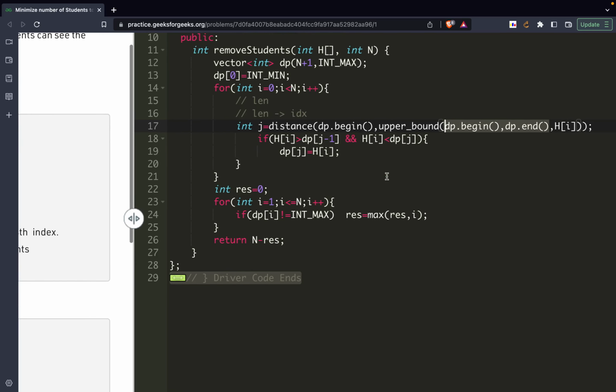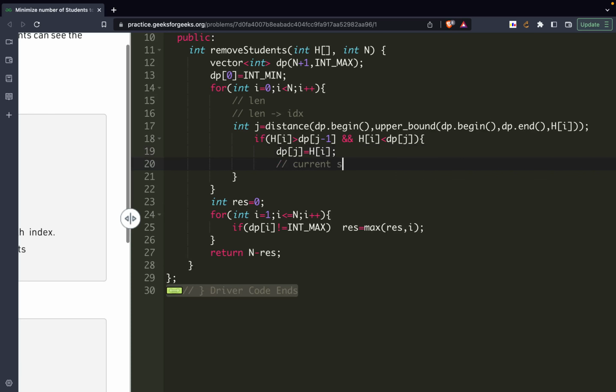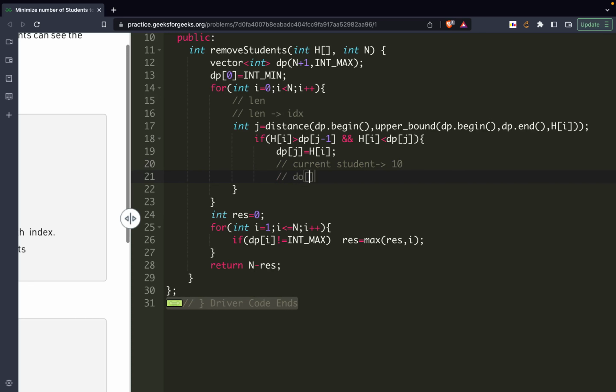Post that we are checking that if h of i, that is, if the current student has a height greater than dp of j minus 1 and a height that is less than dp of j, only then would it make sense to replace dp of j with h of i, right? Let's say the current student had a height of 10 and dp of j was already 9. In that case it wouldn't make any sense to replace it, right? Because I'm already having a lower value, why would I try to replace it by an upper value?